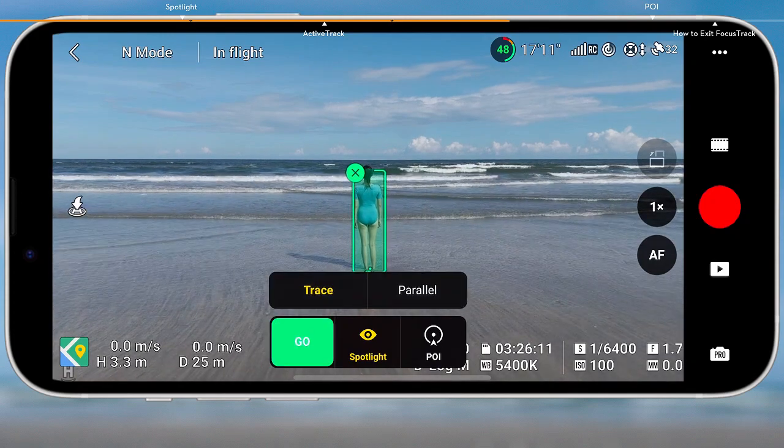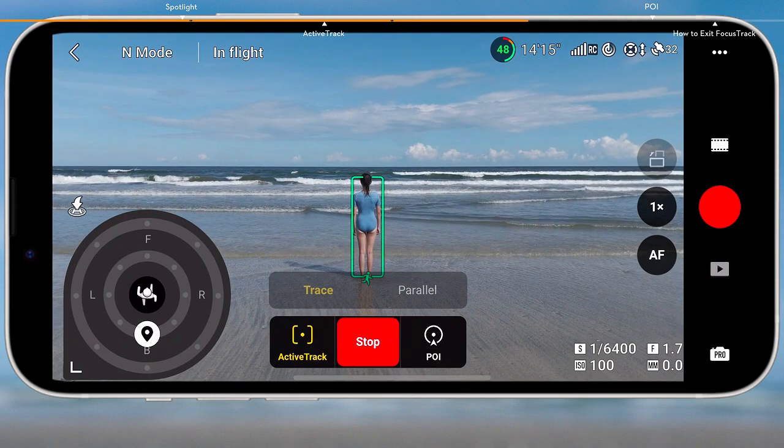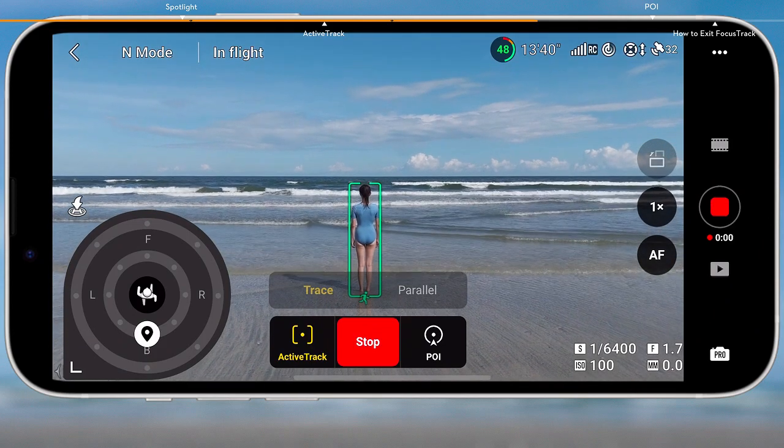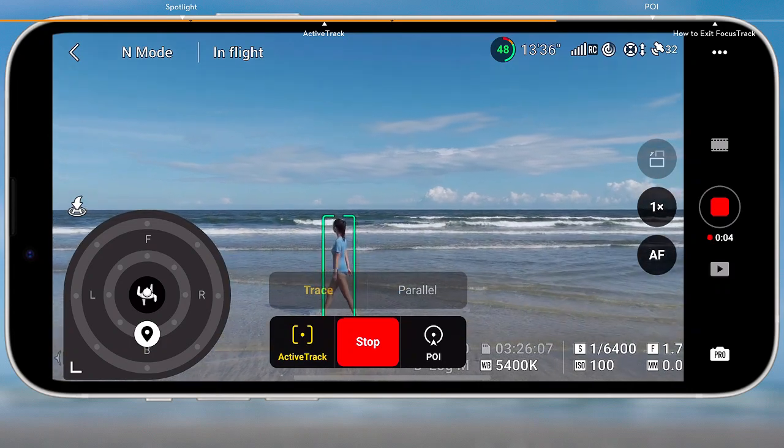Tap Active Track and select Trace. Tap Go. The aircraft will start tracking the subject automatically. Press the shutter record button on the remote controller or the screen to start shooting photos or recording video.